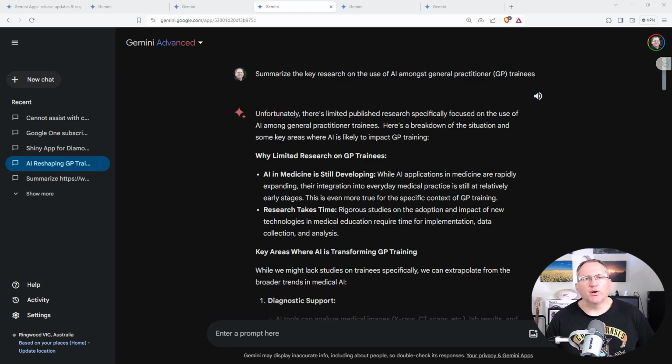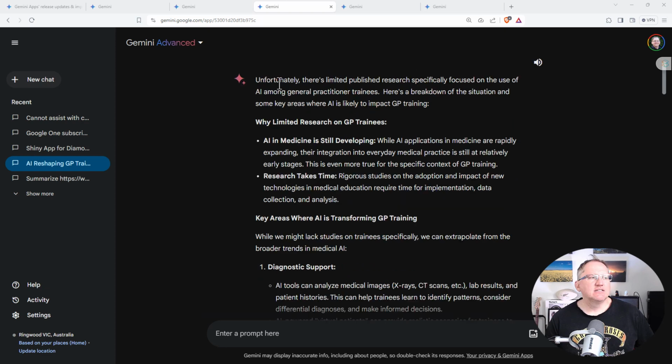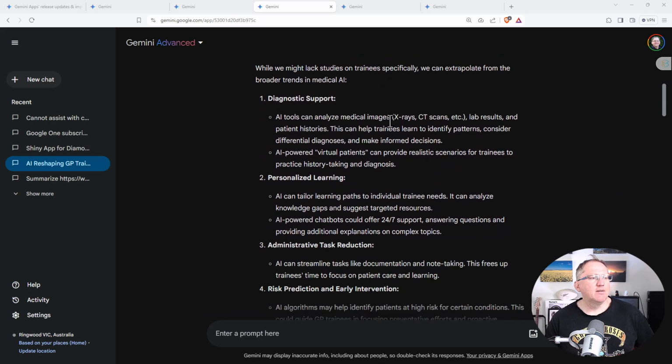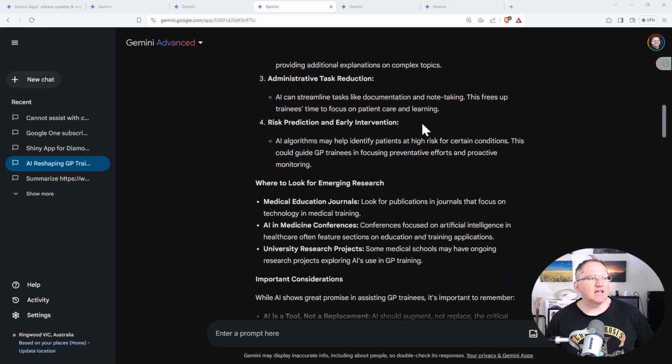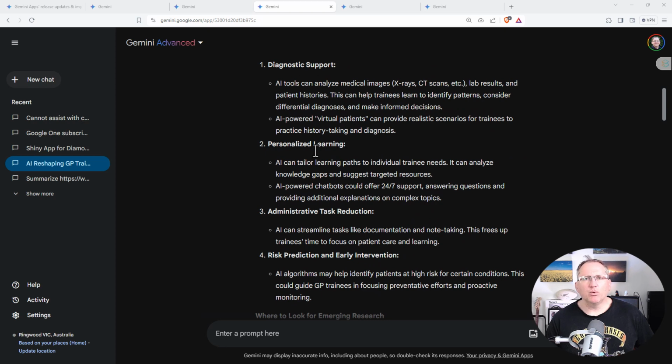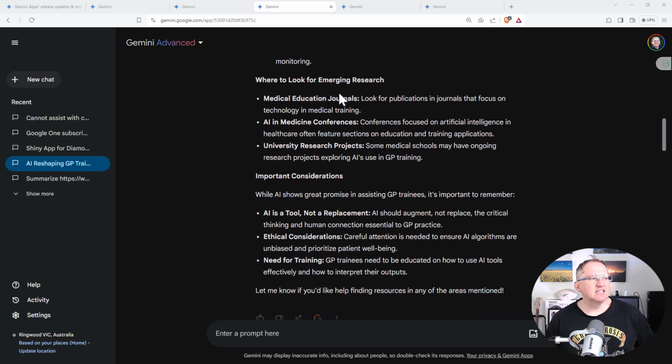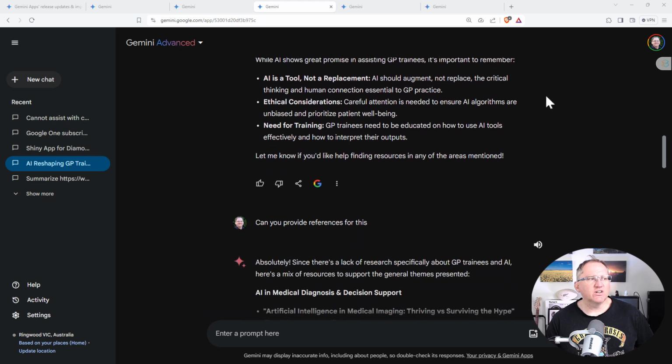Then I decided to pose a few different research and brainstorm questions for it. Bard was pretty reasonable with this already. And so I asked about research of AI use amongst general practitioners. It started off by saying, well, actually there isn't much research, and that's why I'm doing the research project on it here in Australia. But it did run down and gave some really good bullet points describing each of these, where we might look for emerging research, and some other considerations.